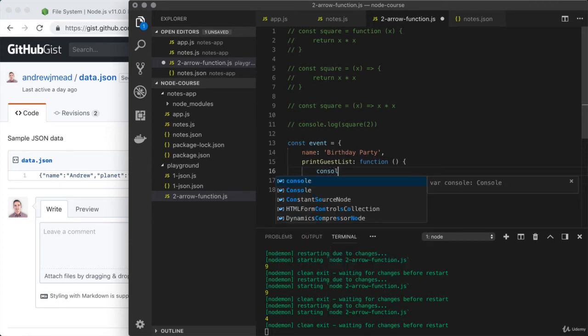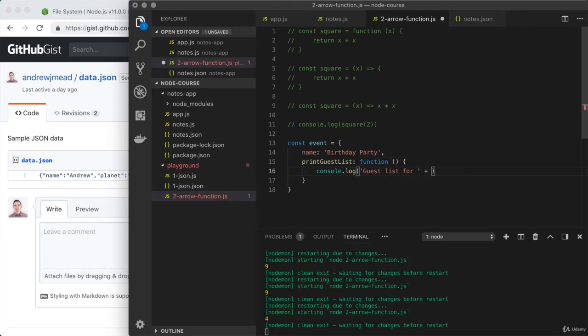To do this, we're going to use console.log, and we'll start off with some static text, something like guest list for, then a space followed by the actual event name. So we're going to read that property value. Right here, we know that with our methods, with our functions as object properties, we have access to the original object via the this binding. So this is a reference to our object right here, which means we can access properties on this, like this.name. And there we go.